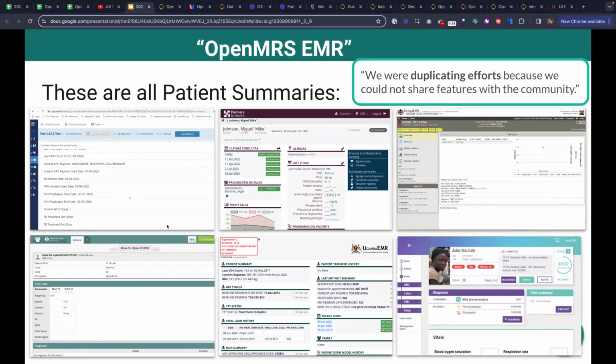Here you're looking at 6 screenshots. These are all screenshots of OpenMRS patient summaries. Someone asked about Bomni earlier. Here's an example from Bomni. You can see how different all of these are. Even though these are all using the OpenMRS brain or platform, they're all using a different user interface.